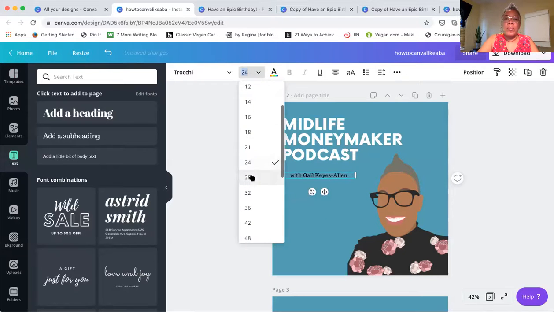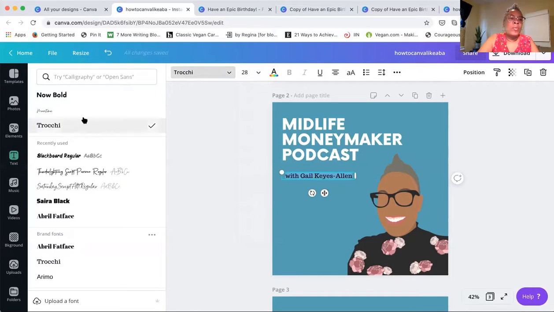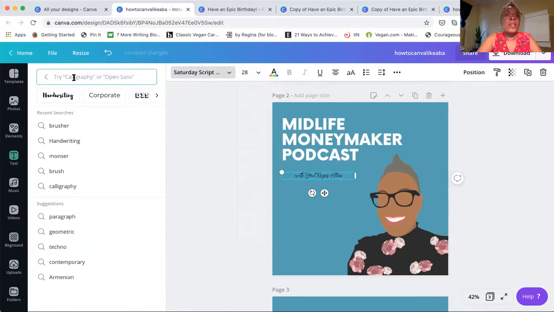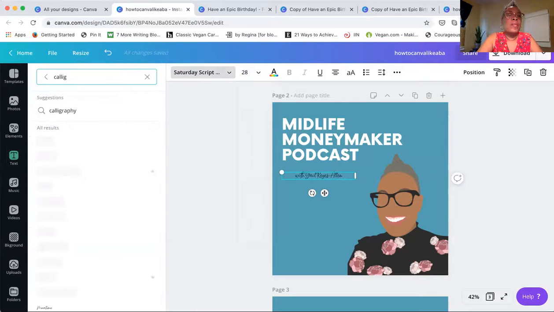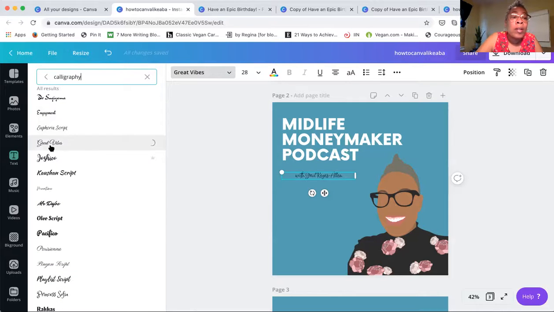So I don't like the combination of these two. Let me make it a little bit bigger. I don't like the combination of these two together. So let me see what font I might want to use. Like I said before, I really like some of the script ones. That one's too faint. You can put in calligraphy and have it search for just calligraphy fonts and go through and just pick a different one that you like.